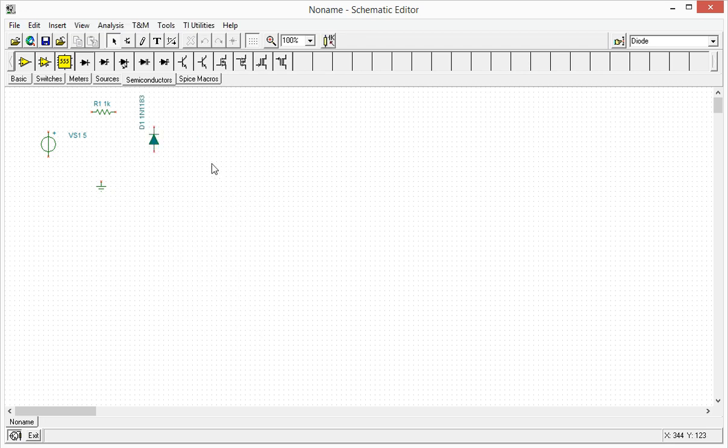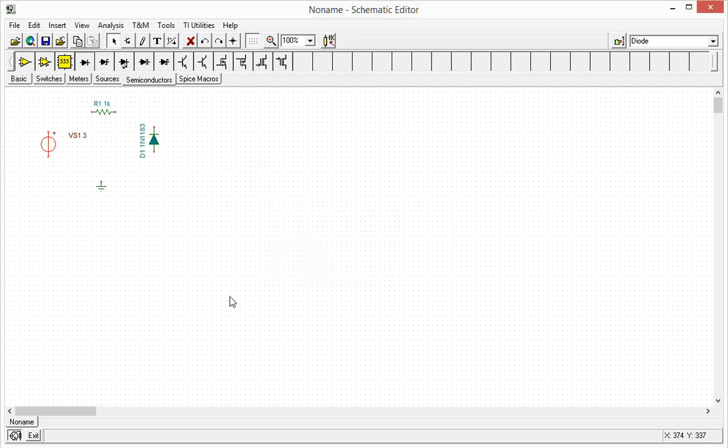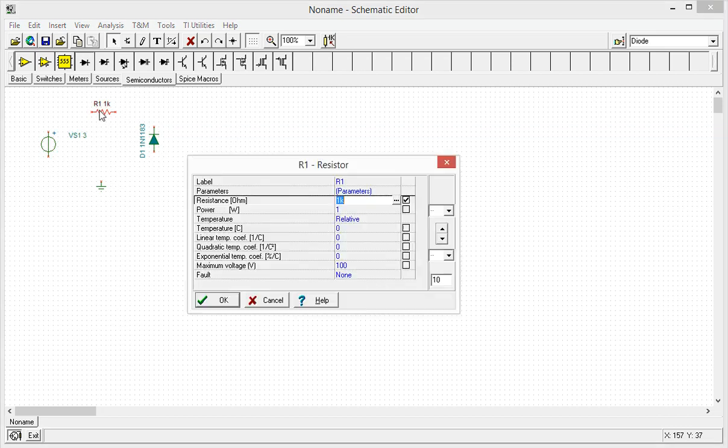Now, once we have the placement finished, we can double click on the source, and then we can edit the parameters of the voltage source. We are going to edit the voltage from 5 to 3. Similarly, we can double click the resistor and change it to 2k. Okay, we have to use a lowercase k.